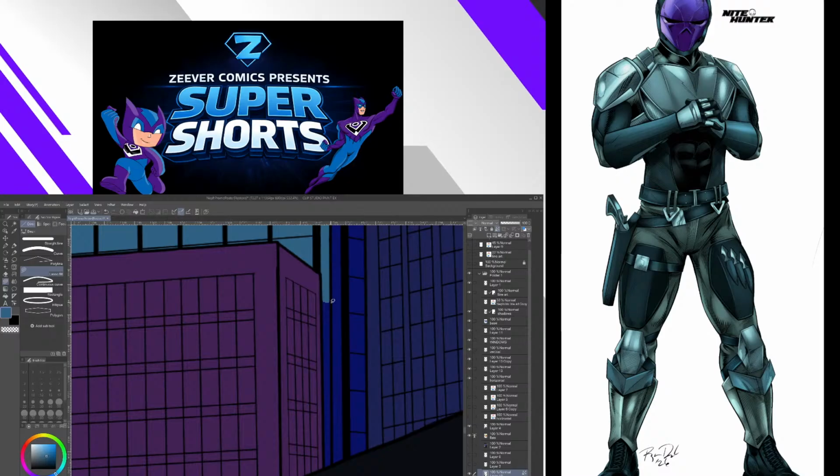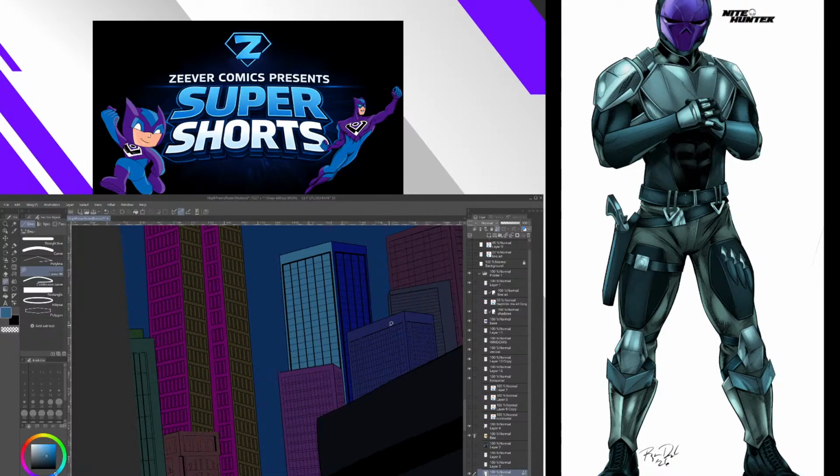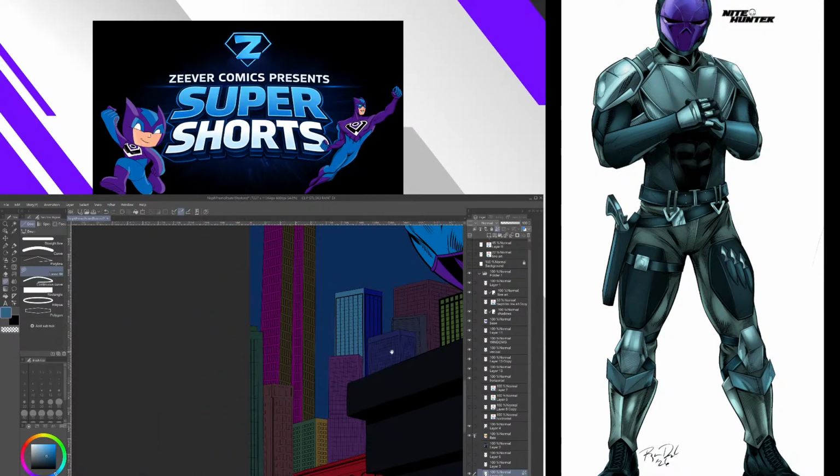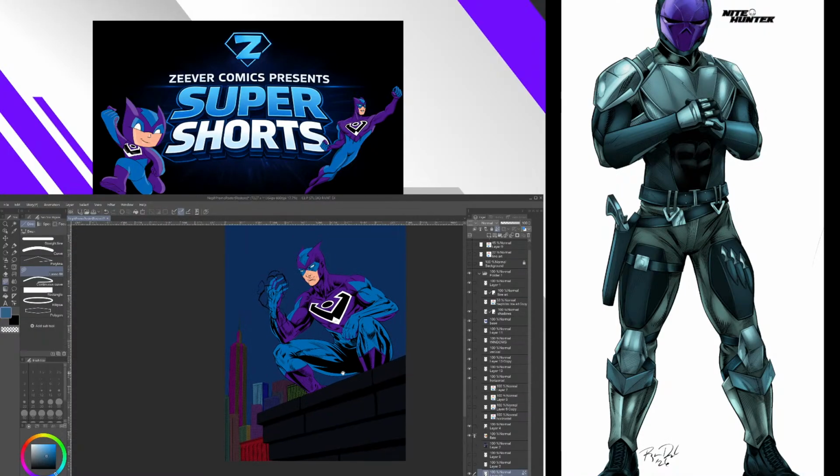Now, for this piece that I'm working on, there's not a whole lot of buildings. If we scroll back, mainly it's just this area on the bottom left where the city lives, because he's perched up on this building in the foreground, and therefore I don't need a whole lot of detail or anything behind.